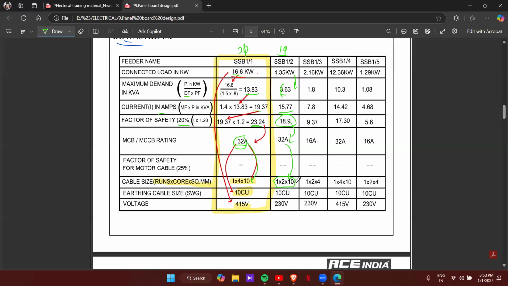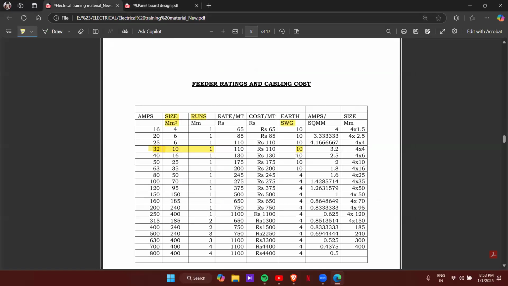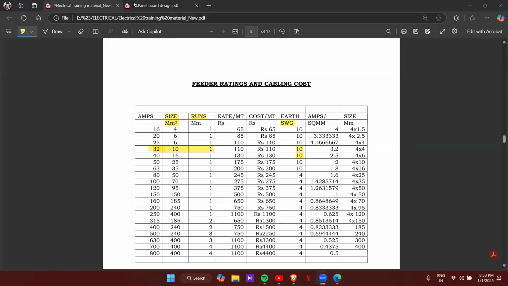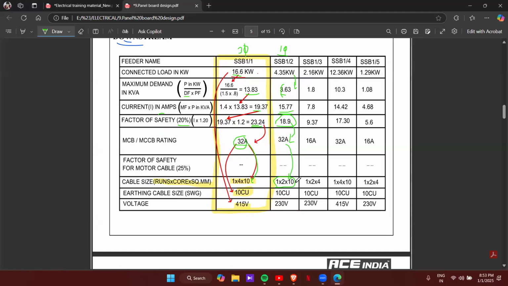And the earthing, again, same as well. In the same page number, you can find out the earthing as well. That is 10 again. So 10 will be the thing, and the voltage will be 230 volt. Okay, because it is single phase.